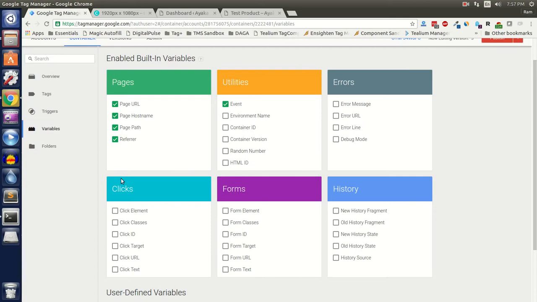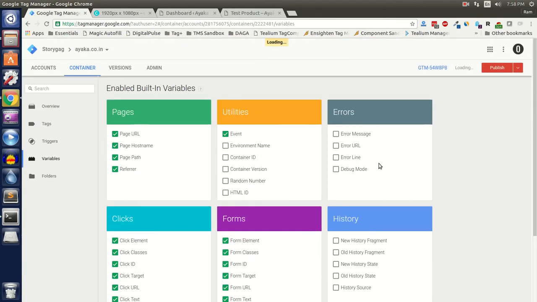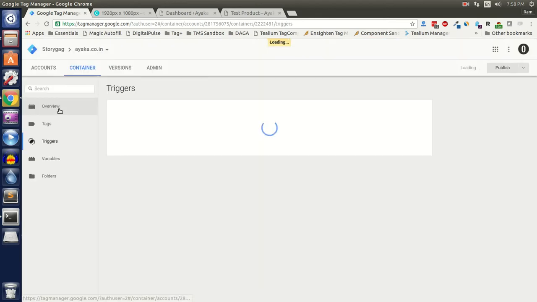I'll be very much interested in clicks and forms mostly. So I'll just enable all of the click related inbuilt variables and form related inbuilt variables. If your requirement is something else, related to history or errors or utilities, you can just go ahead and enable all those inbuilt variables. For my purpose, I'm just going to enable clicks and forms, and I'm going to go back to triggers.